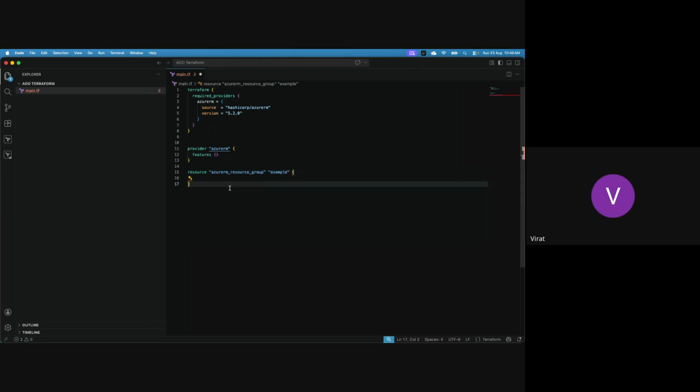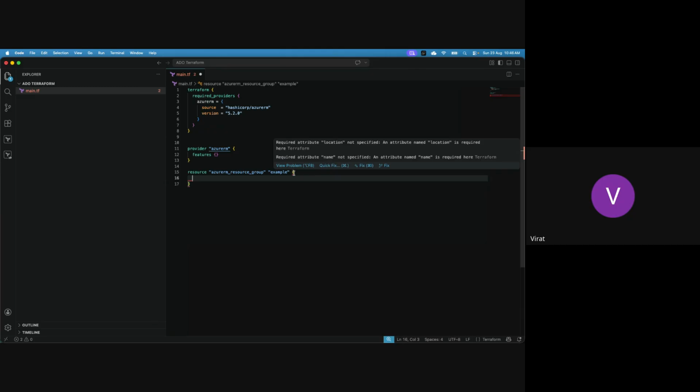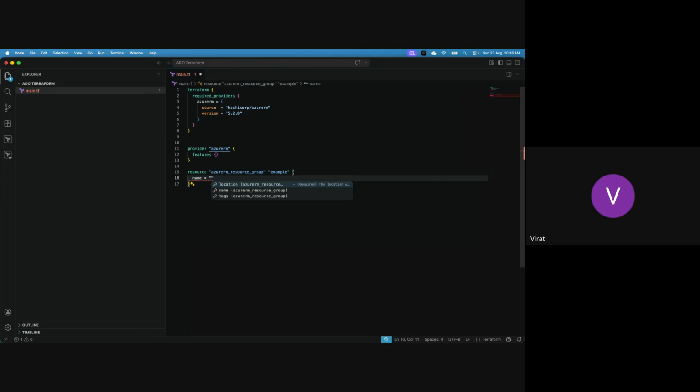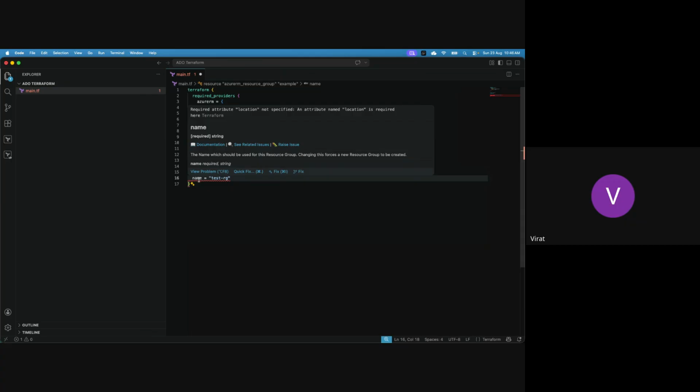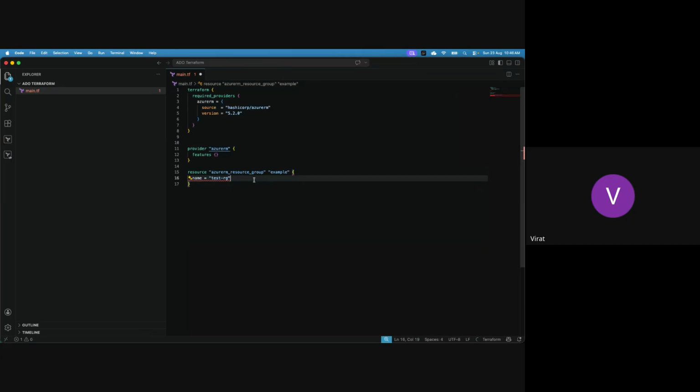Now inside this block, see it's showing an error. Why? Because it says a few attributes are required but not declared. I will tell you what those are. One is name. I'll give the name of the resource group as test RG. Now this is the name of the resource group. It's still giving the error. Name is done. Why is it giving the error? Because we have not done the second requirement, which is location. Now, once I have provided the location, it's fine.